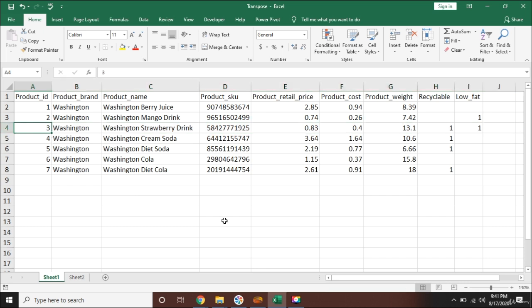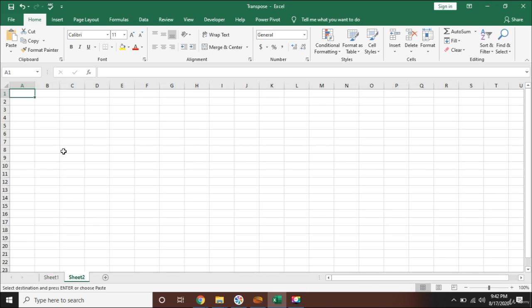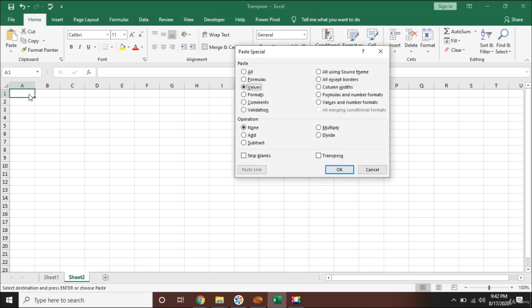Of course, manually it would take a lot of time. So how can we do that using some Excel tool? First of all, I will select all the data and press Ctrl C to copy it. Now I'm going to the next sheet in my Excel, and I will paste here with Alt ESV, that is basically paste values. So I will paste here.